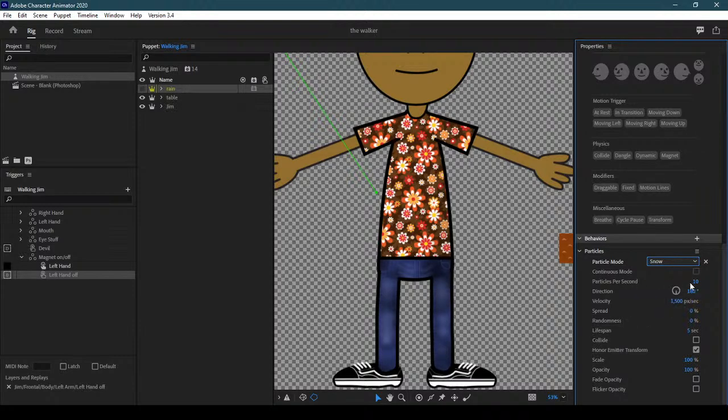How many particles per second? 10. All these settings are right for now. Collide. Will it collide with my character? No, I don't want that because I want it to come over it. Scale, opacity, fade opacity, flicker opacity, that we will do later. Let's see if it works now as we have applied.